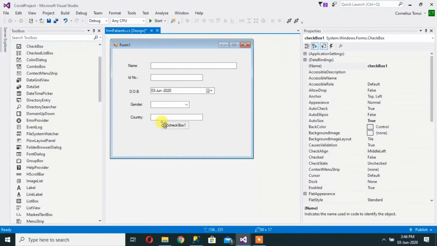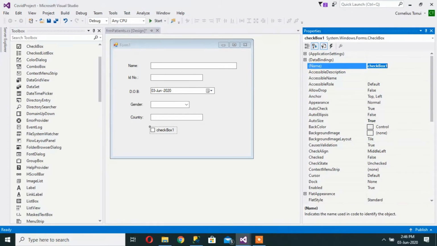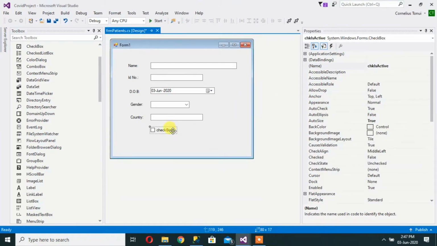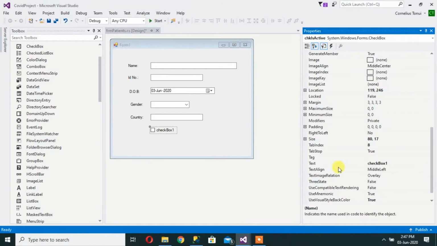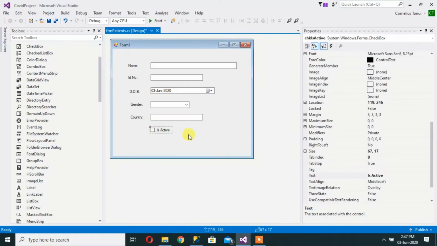Checkbox. So I drag here, align it to the left of those other controls, and I change the name to is active. Now, notice that is active is a name, but the text that is going to be displayed goes to a property called text, which is there. And I can say is active, or I can write active so that it's yes or no.